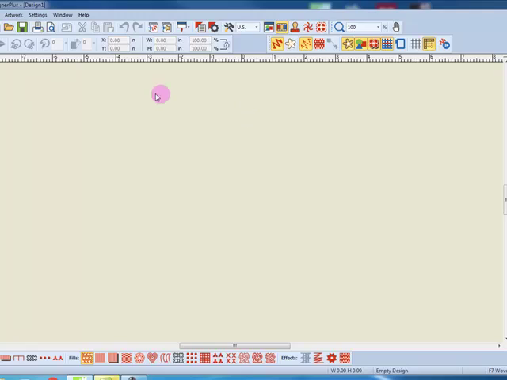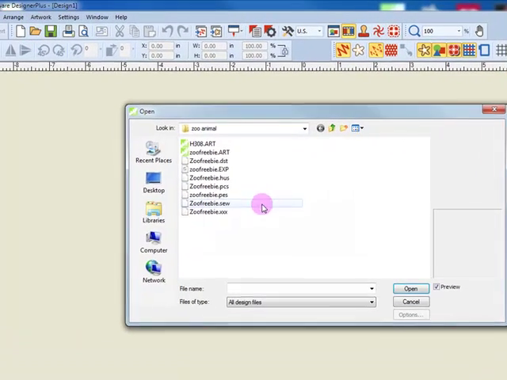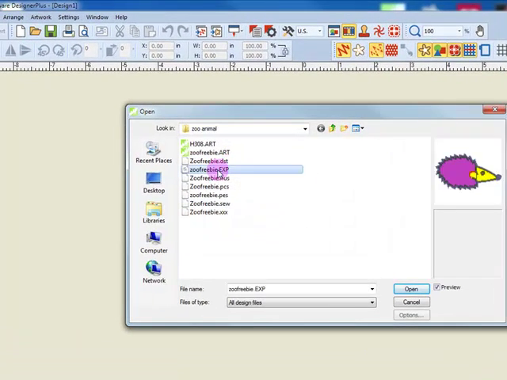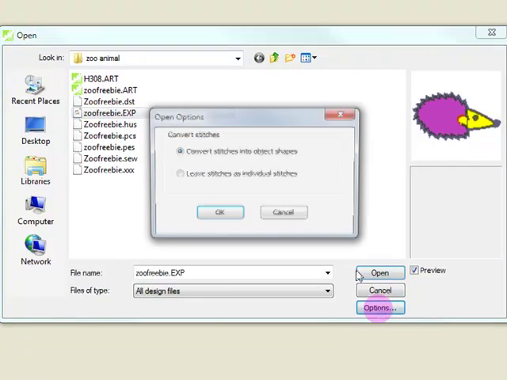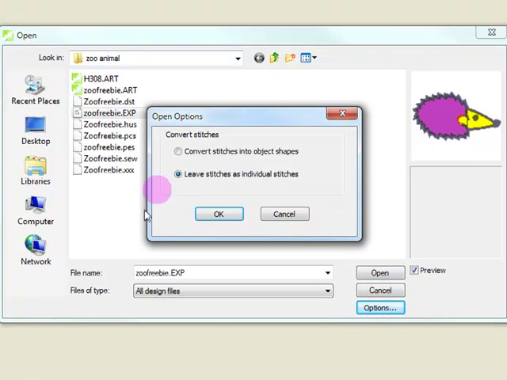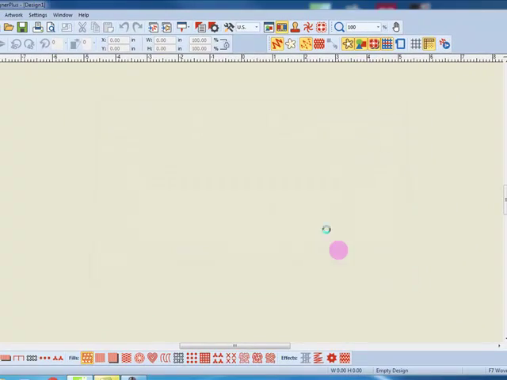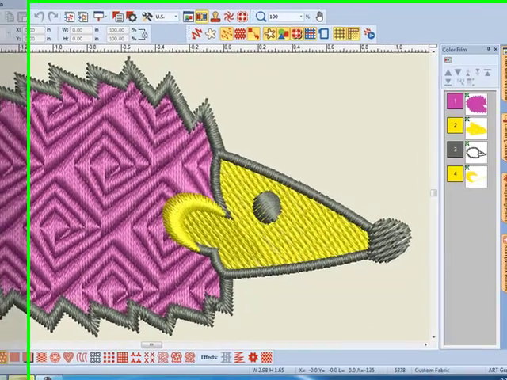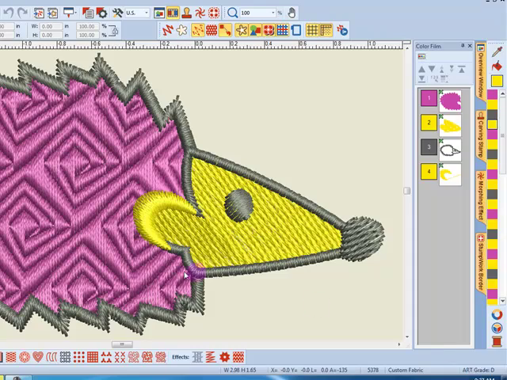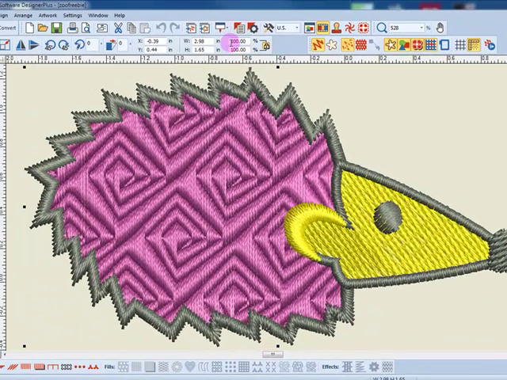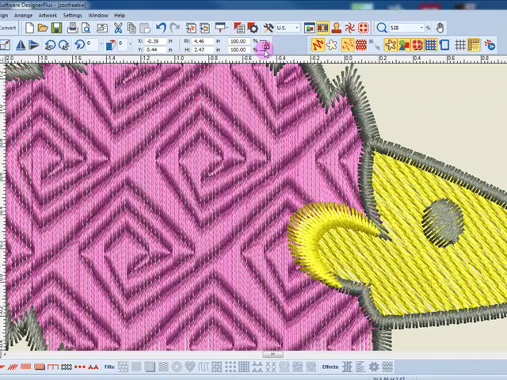Now, another way to open these types of designs is to open it as a grade D. Again, we'll go into options, but this time leave stitches as individual stitches. And when this type of design is opened, it is now a grade D design. I'm going to take that design and I'm going to increase it 150%.